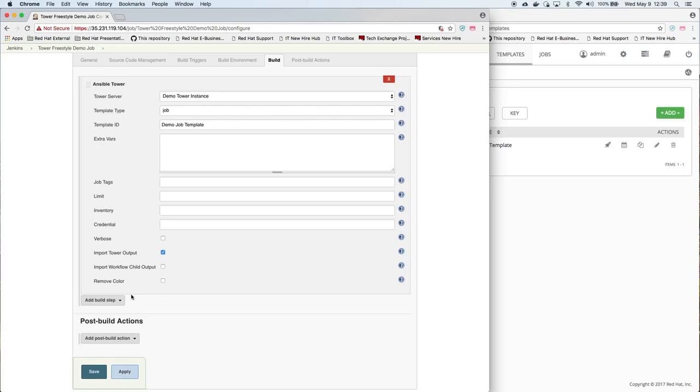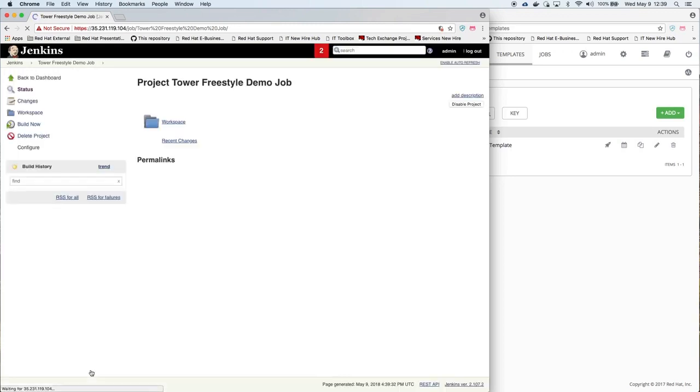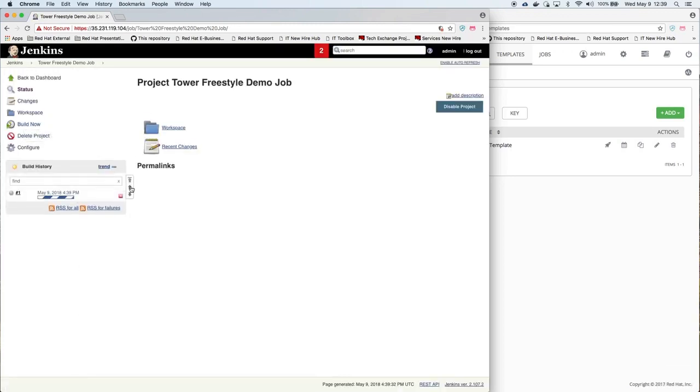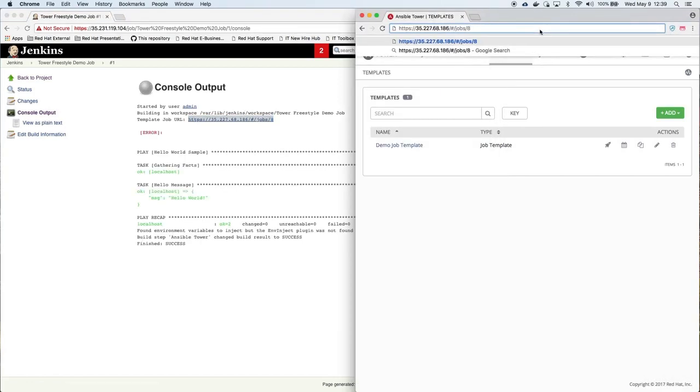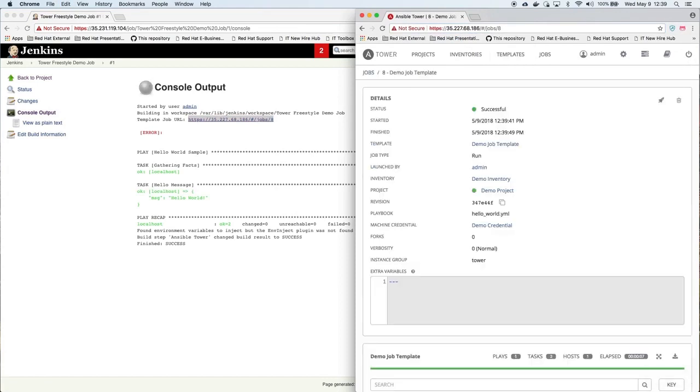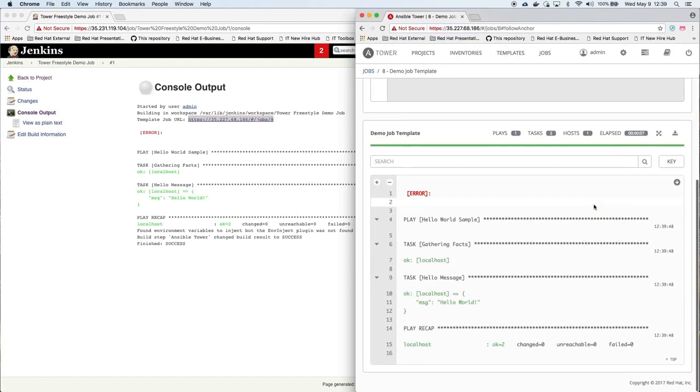Now that we have our job configured, let's save and launch our Jenkins job and watch it run the demo job template on the Tower server. At the top of the log, we can see the URL for the executing job in Tower. Let's copy that URL and watch Tower and Jenkins side by side. You can see that the log in Tower is the same as the log in Jenkins, colors and all.